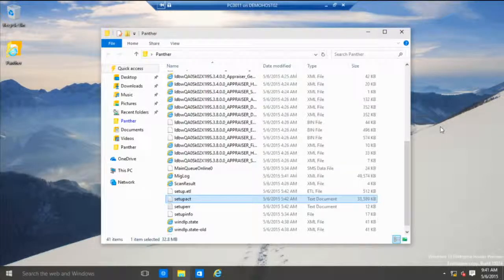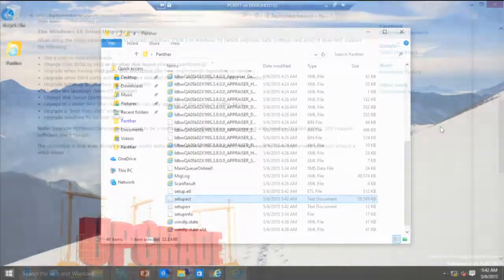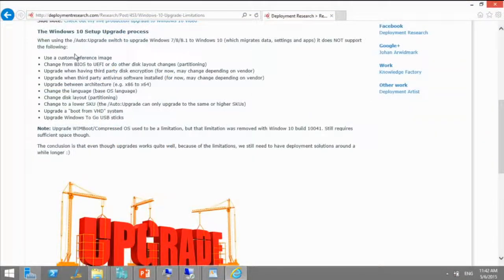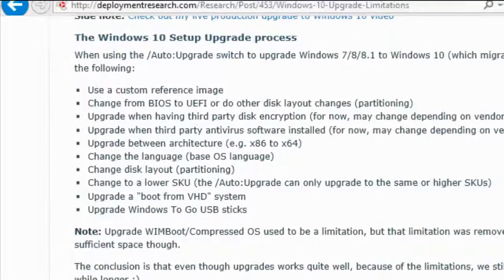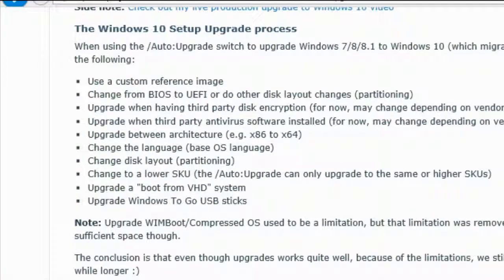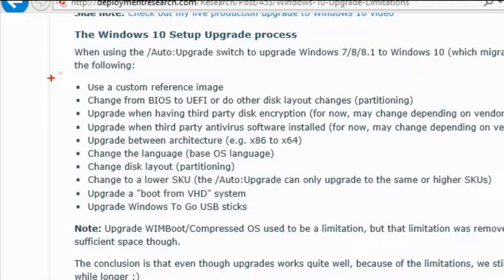But just remember to think of, is really an in-place upgrade going to be valid for this scenario? Something I would like to highlight before moving on is that there are limitations to the upgrade process itself currently, at least in the current beta or preview. And that is that you cannot use a custom image.